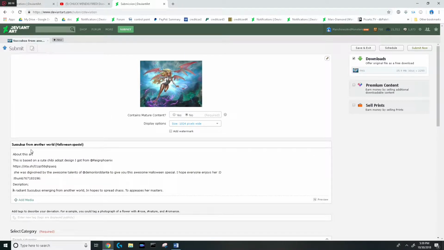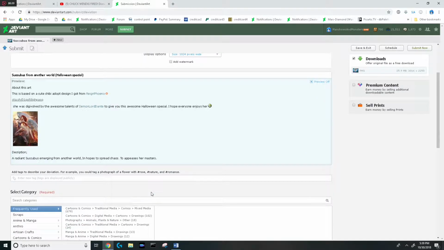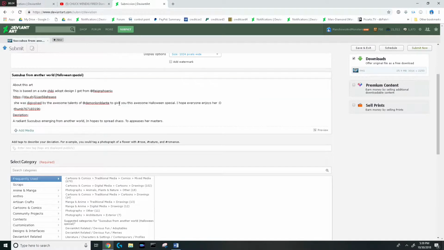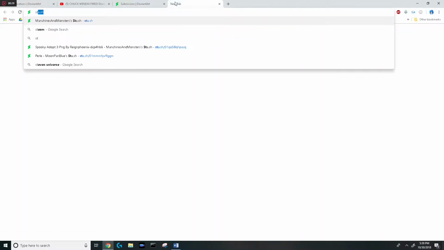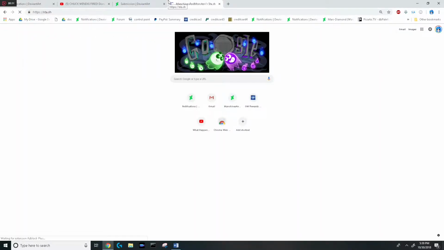So right now, I'm just uploading this commission made by Demon Lord Dante based on a Phoenix Rain adopt I got. The investment was about 40 bucks to get the commission done, and the adopt itself was about $5, so it's a total of 45 bucks, but that's outside the point.